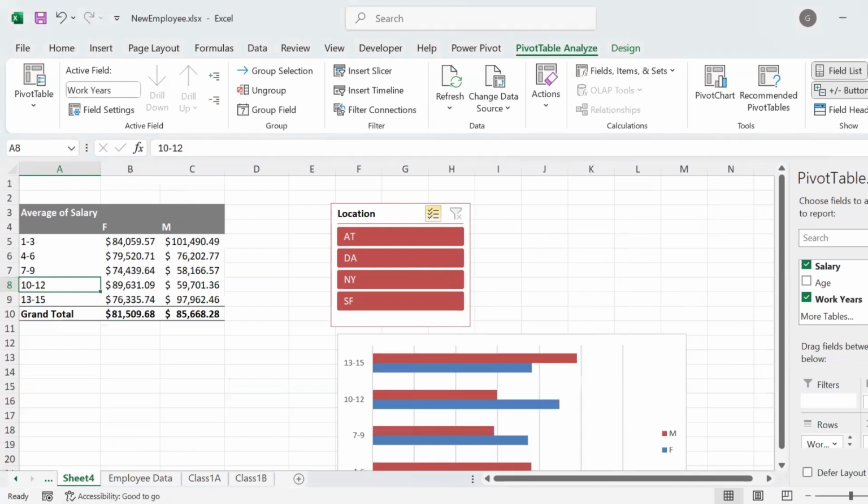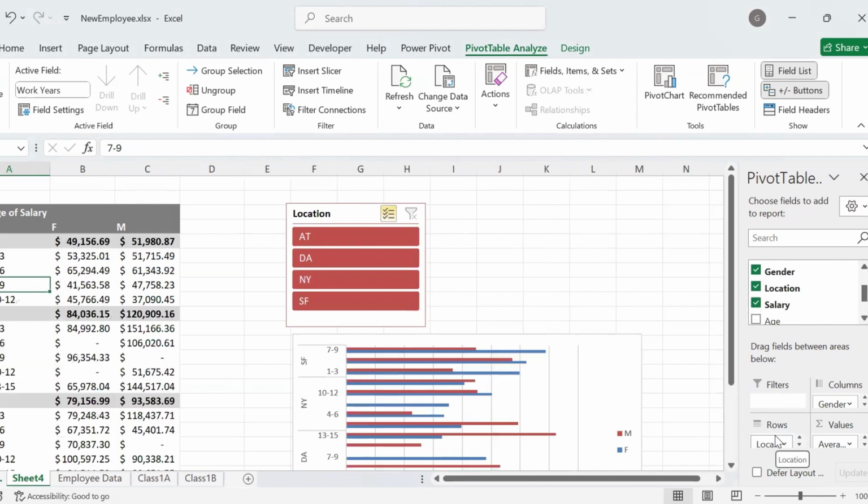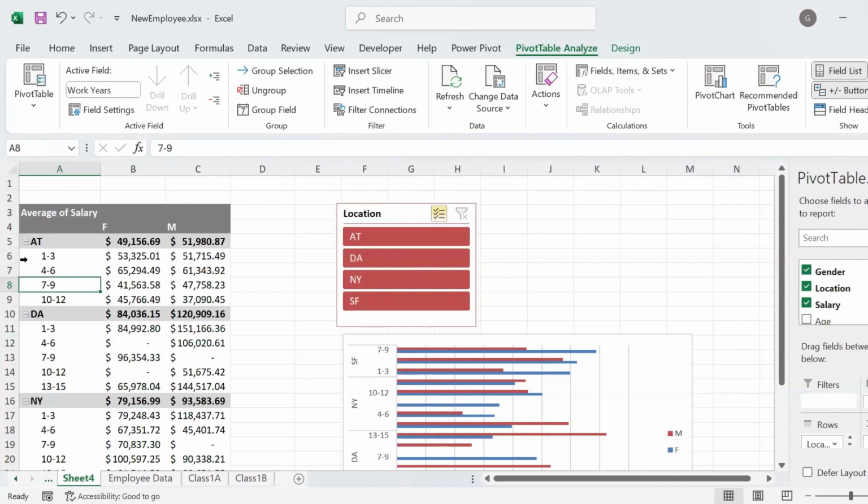Okay. And I want to add the location together with the work year. It means that we can add more than one field in the same area. We can apply the same in columns also and values. For example, New York, I have the average salaries for employees who worked for 1 to 3 years, 4 to 6, and so on.